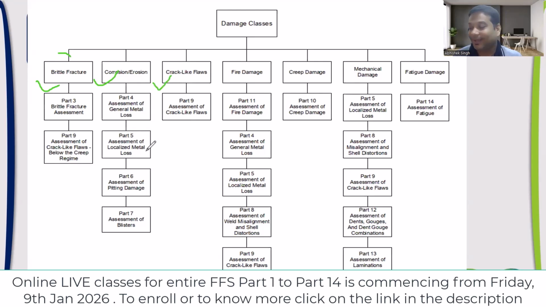Crack-like flaws. Now, crack-like flaws, we never deal with this in a normal design. Your material in a fresh condition is not supposed to have crack-like flaws, which is not acceptable. See, crack-like flaws will be there in your material. You cannot fully eliminate them. Okay, so some cracks of some length, which is acceptable by the code, is permitted. Now that crack may expand due to various reasons in service. So if you have found in service inspection there is a crack which is beyond the code limit, you can do a Part 9 assessment, which is assessment of crack-like flaws.